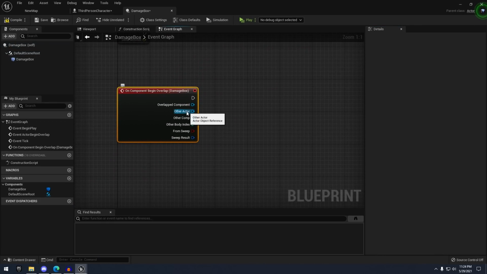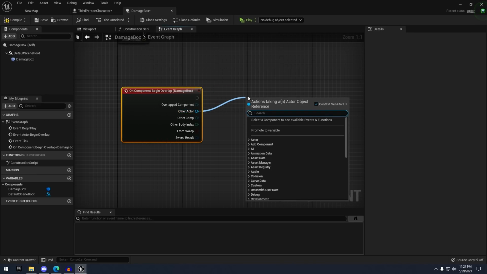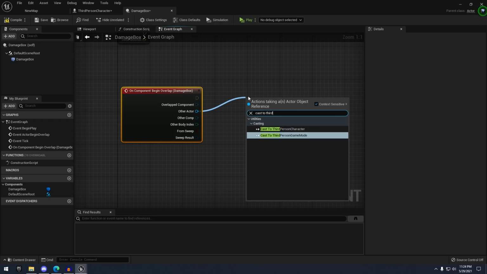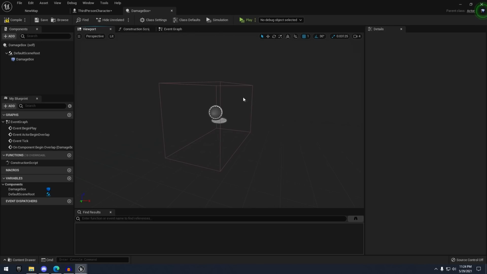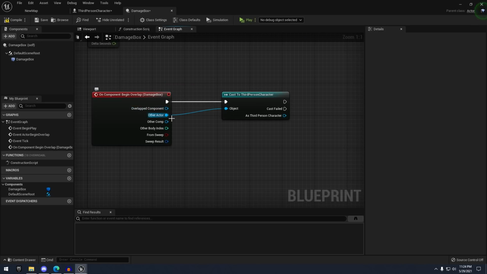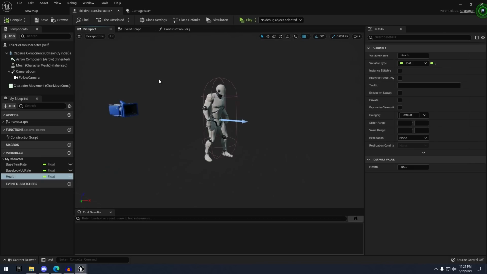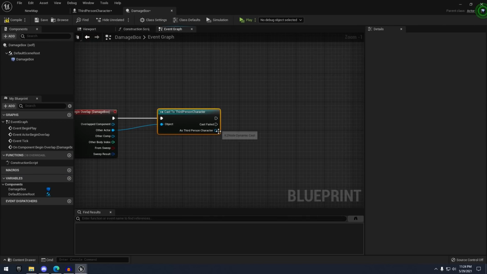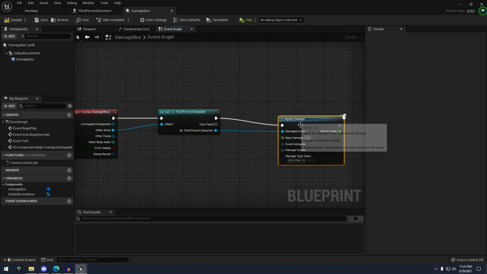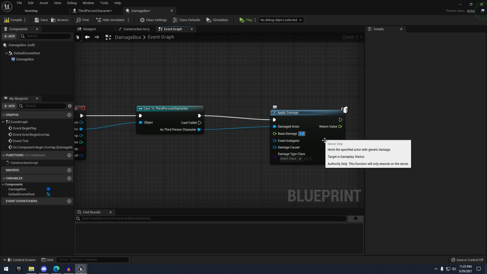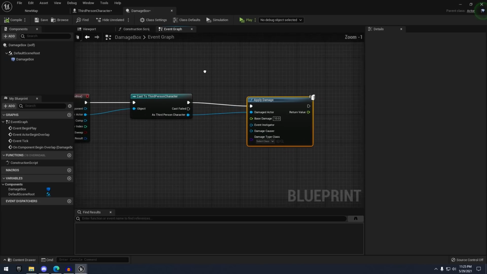We can drag off of the other actor and cast to third person character. So whenever someone runs into that box, it's going to cast to the third person character to see if they are of this character class. If so, we're going to apply damage, and we're going to do 10 base damage. So we can just do 10 and click compile.